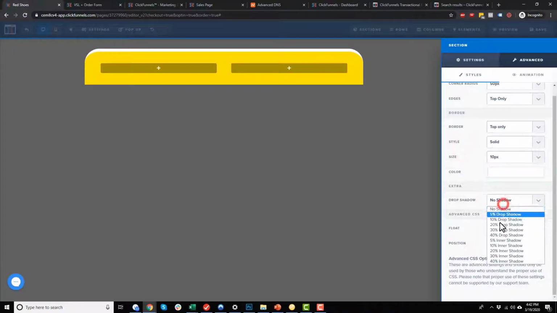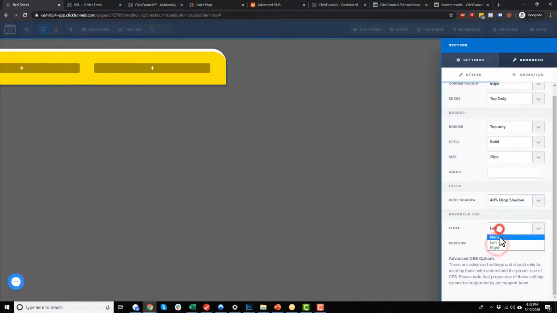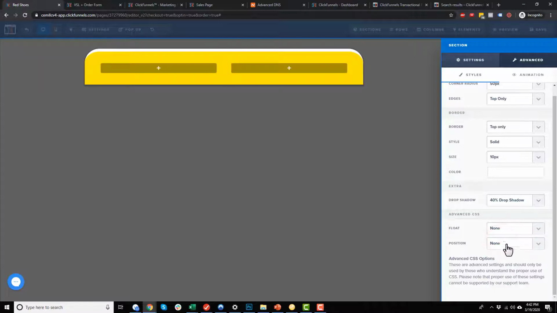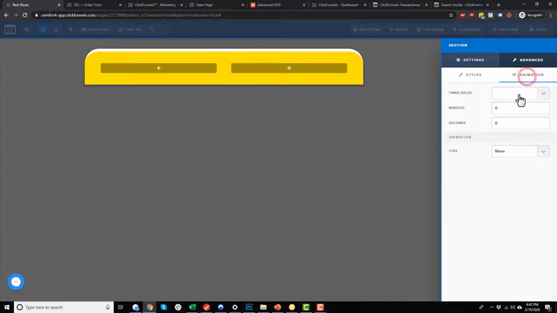and drop shadow, we want a 40% drop shadow. Then we have a few advanced CSS options like float and left and all that other stuff. So you can mess with that if you want to. Then we have animation, so we can delay when it shows up if we want to. So if we want to keep this section hidden until a certain key moment, then you could go ahead and set that up right here.